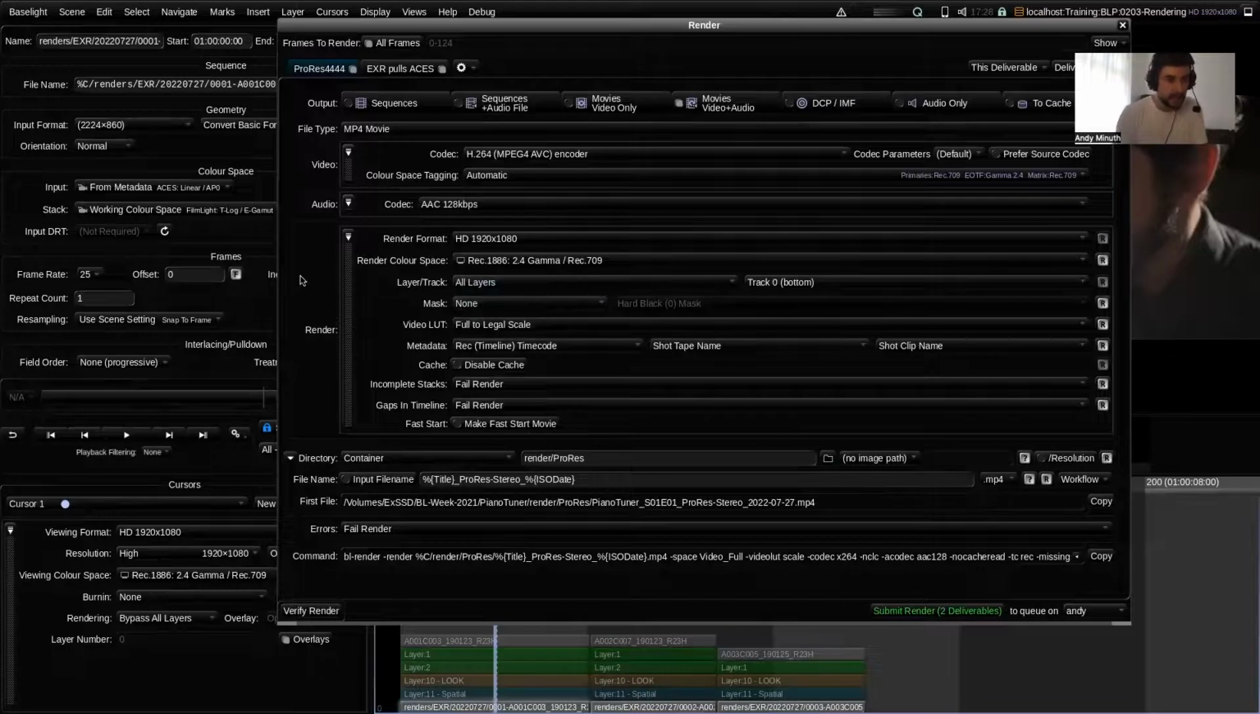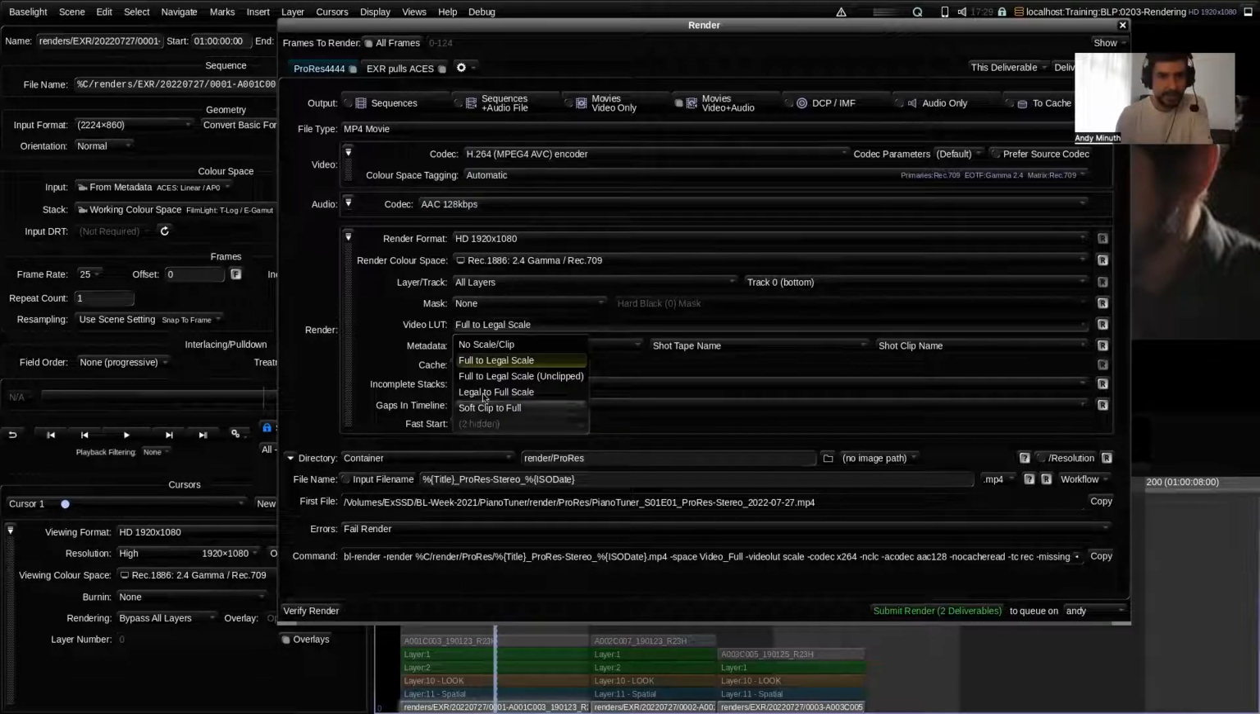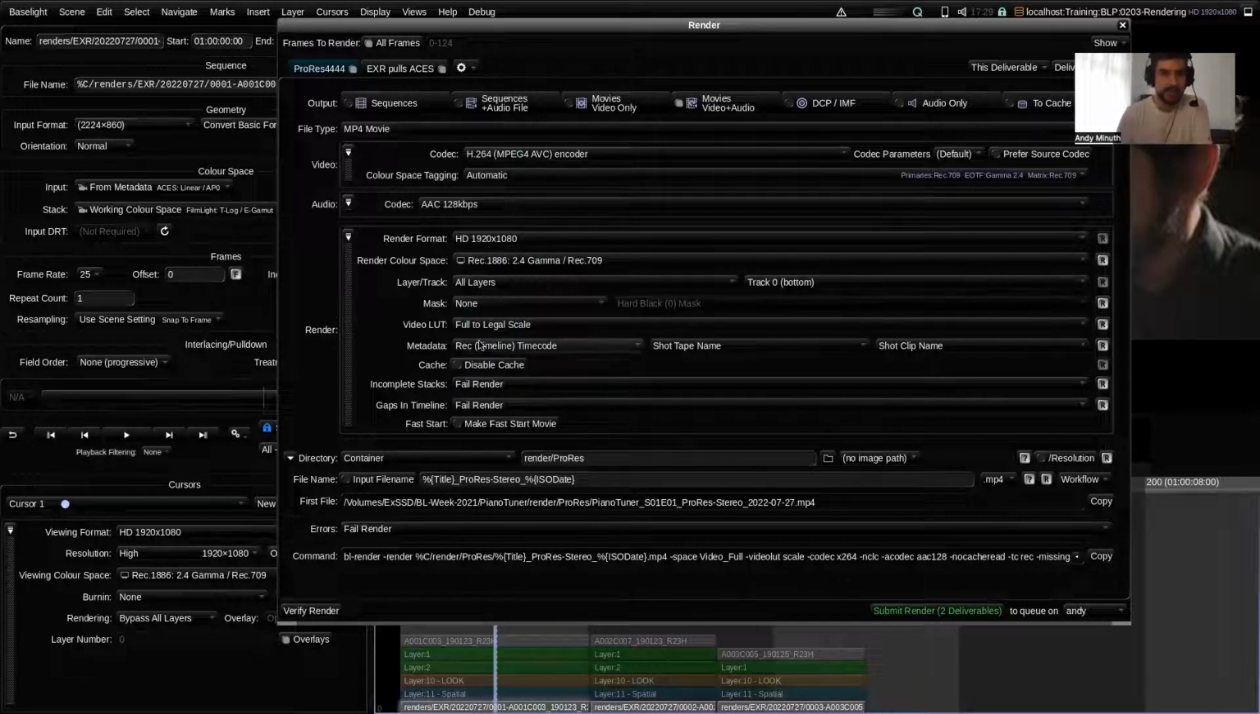And so we have a question coming in. Should I check full to legal for H.264 renders? Typically, as far as I know, the H.264 codec supports both full and legal levels, and we will put the right metadata into the file depending on the video LUT. But I think the most common standard is to render to legal range with full to legal scale to H.264.